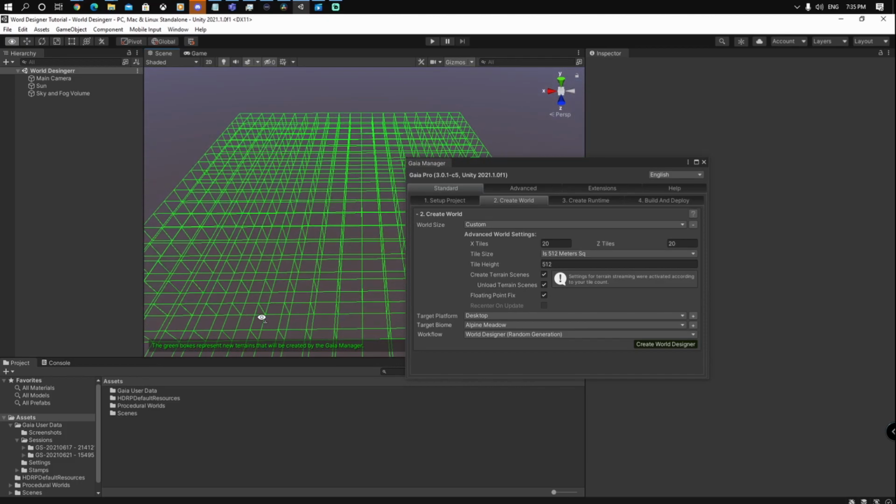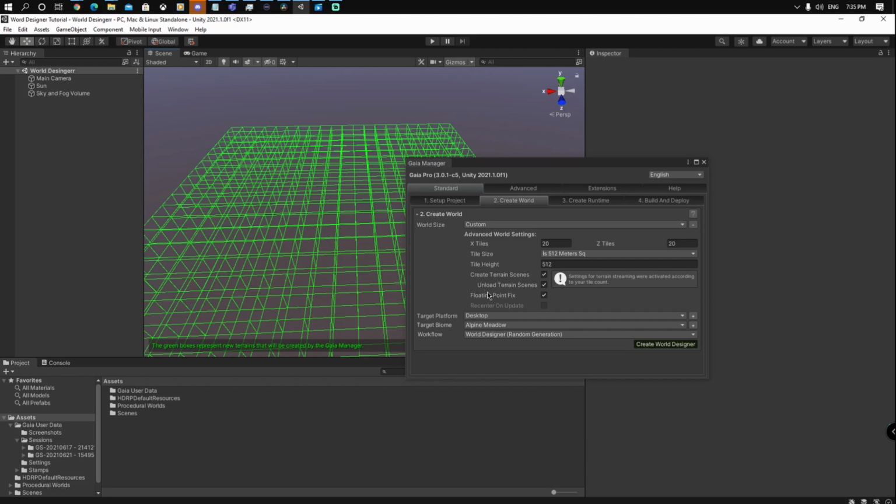So, let's go ahead and stick with this for a second. And then let's choose our target platform. So, ultralight, mobile and VR, desktop, powerful desktop, and custom. We're just going to stick with desktop. Next, we're going to choose our target biome. So we have our alpine meadow biome and the rest of our presets, and you can make custom biomes. And there'll be a tutorial later about that.